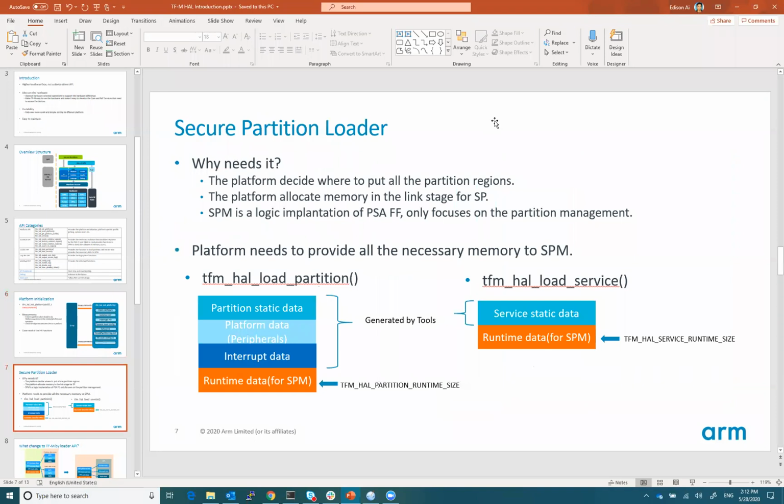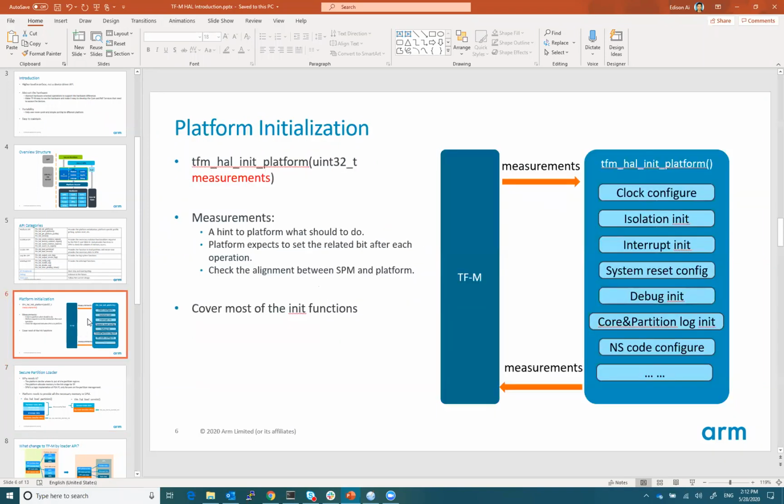And the second. Sorry, Edison, one question. Can you clarify more details about what the measurement is? For example, can I just measure the interrupt init and ignore the isolation init and the clock configuration in the hardware unit platform? No. The answer is no, because TFM will input the measurement element to the platform to tell it which parts we want. For example, the isolation should be a requirement because it's the basis of security.